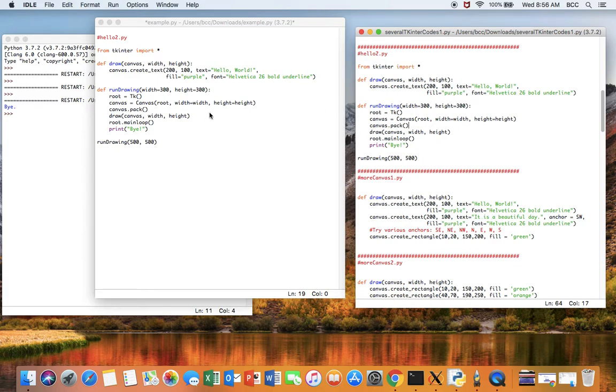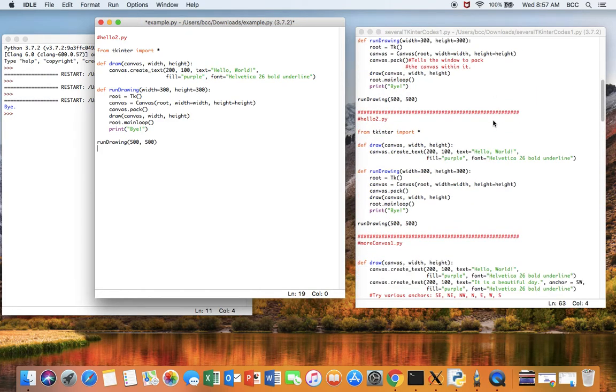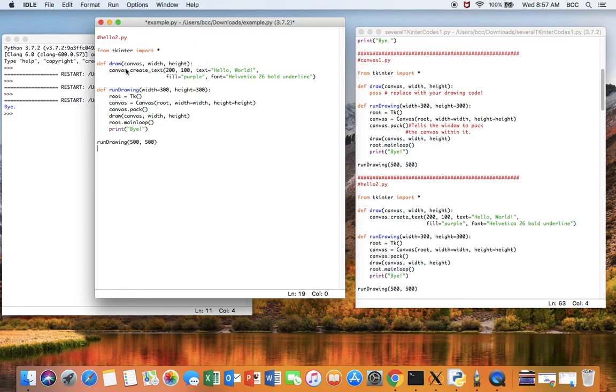So, continuing. Hello to Python file. Let's see what we do here. From Tkinter, we are importing everything. Here we are using a function approach of building Python. So, draw canvas width height. We are defining a function draw which has three parameters: the canvas you feed it, the width and height that you want.